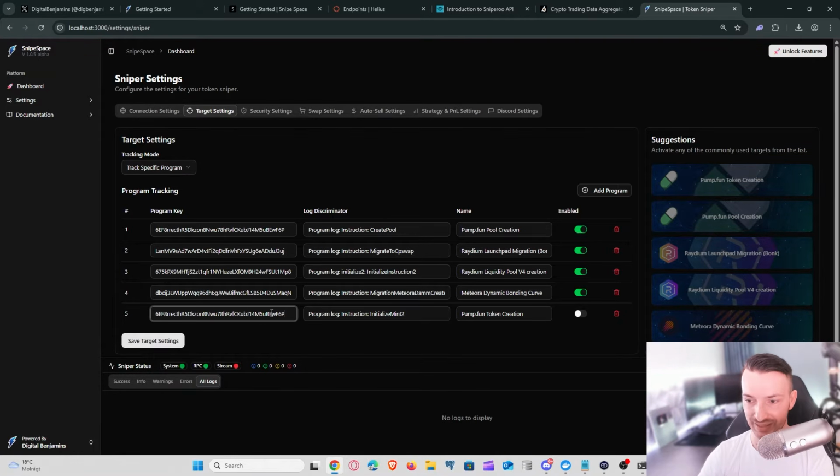And I believe this is a really nice setup. It is also similar to the migrating tokens that you, for example, see on GMGN or Axiom that are going to migrate. These are the settings that you can then just enable here on the right. Or you can add your own custom programs with your own discriminators if you want to do so.